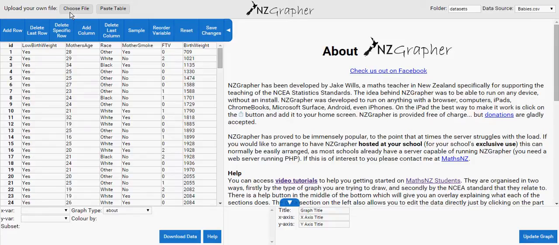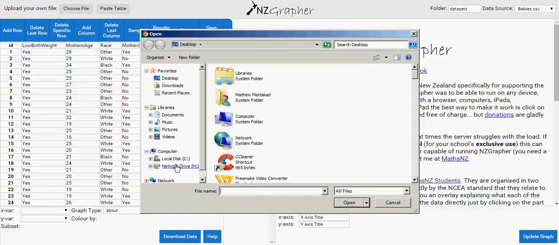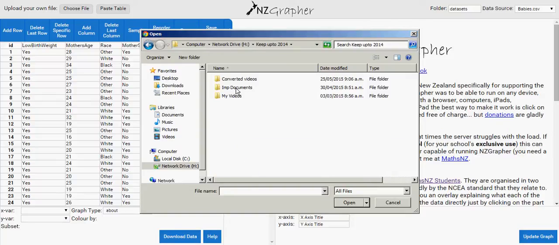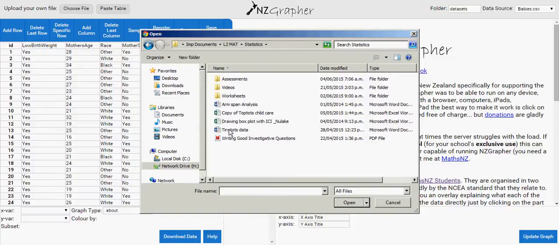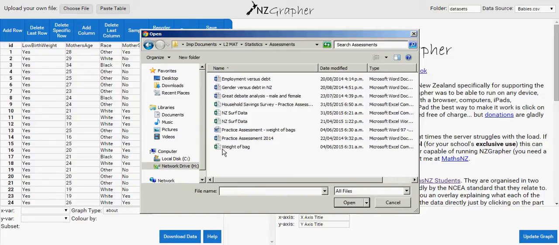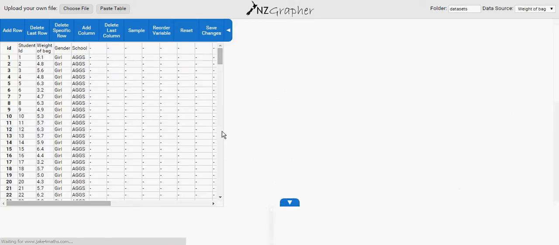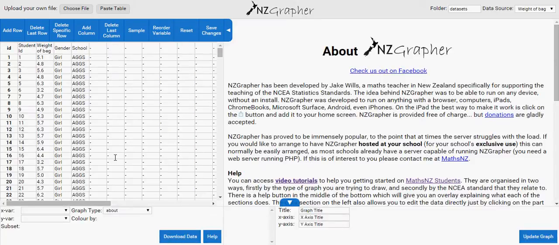So first I need to know where I have saved my document. I'll choose file. I have saved it on my H drive, in level 2 maths, under stats and under assessment. If you hover over the document, it will tell you Microsoft Excel comma separated value, and that's what CSV stands for. So double click on that and it will populate the spreadsheet. Here you have the student ID, the weight of the bag, and girl and boy. So you have 400 data.